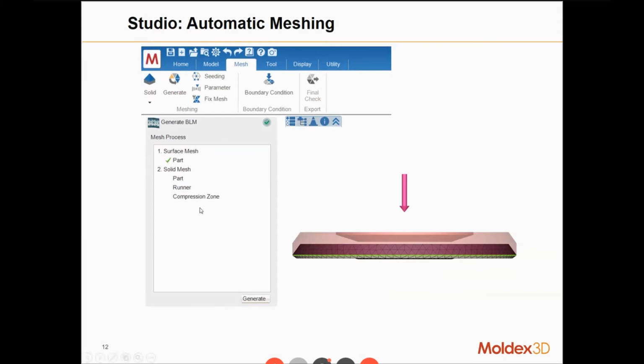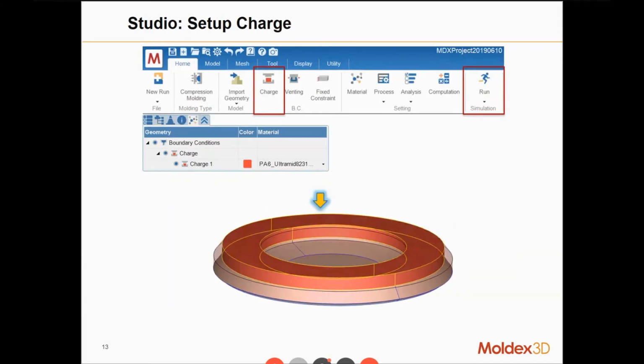And then, either it's a compression molding model, or in this case, we have a runner because it's injection compression molding. Either way, we can generate the solid mesh for everything simply by one click. So this is the automatic meshing technique in Moldex3D. And after we finish the mesh, we don't have to switch to another application. In Studio, we will be able to set up the charge, as you can see in the picture, and then run the simulation. Okay, so this is roughly how the workflow looks.